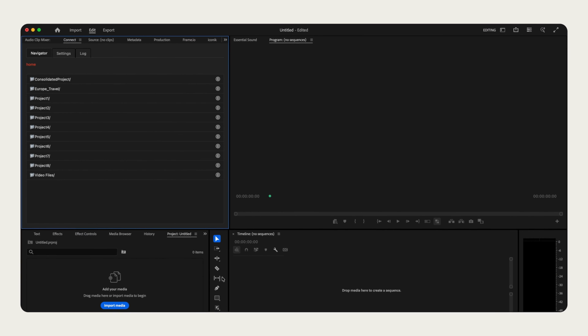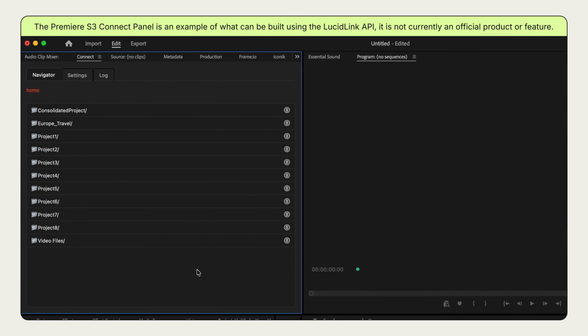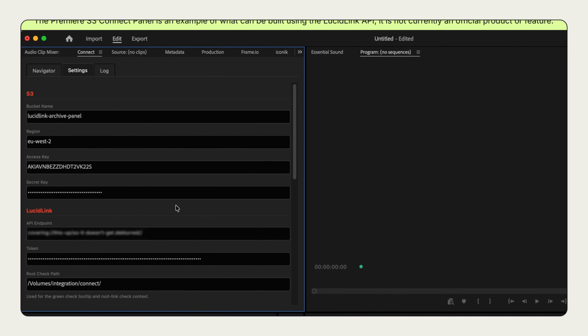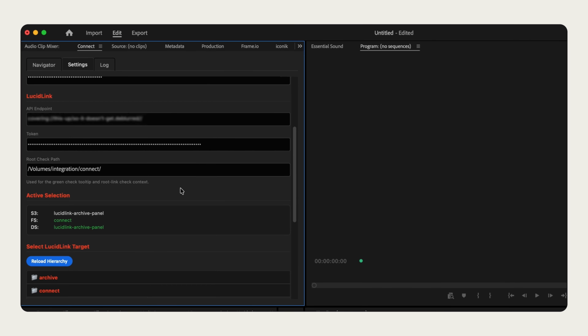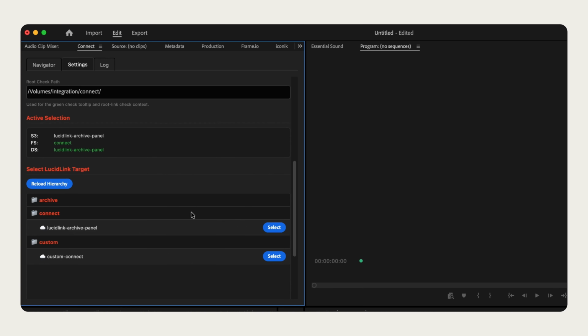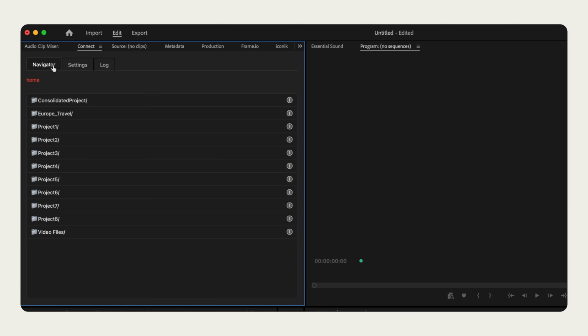Inside Premiere, we've built a demonstration panel that allows us to connect to the S3 bucket, specify a LucidLink API endpoint, and browse available file spaces that have the Connect feature enabled within our workspace. Now let's select our Connect file space. From here, I can browse the S3 bucket just like a local file system, locate my archived project, and initiate a link, all directly from the panel.